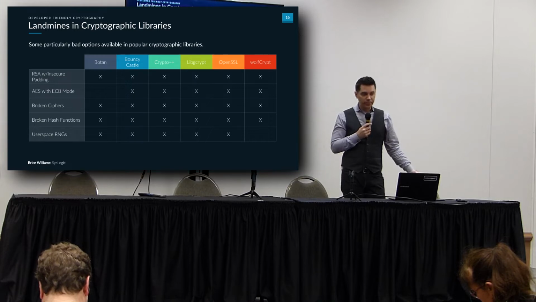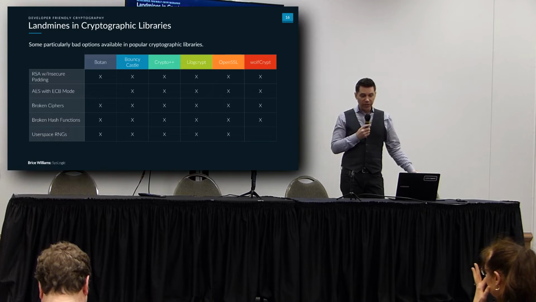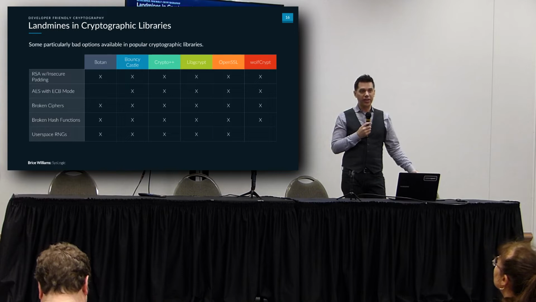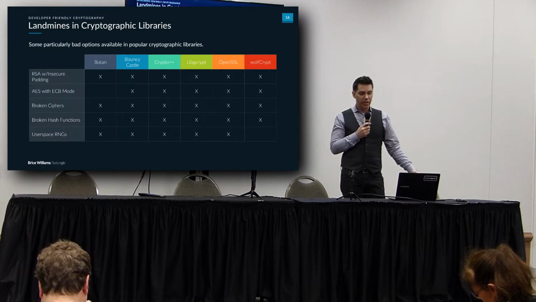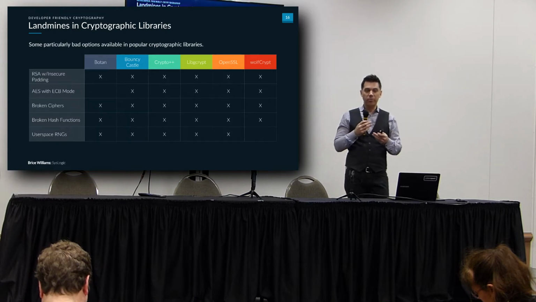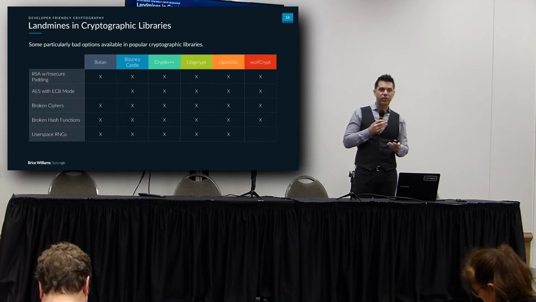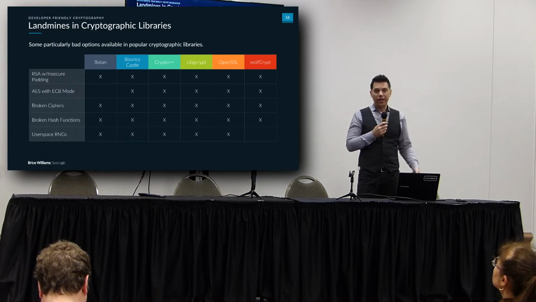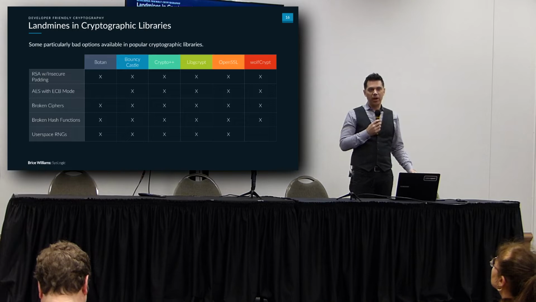AES with ECB mode. We know that's kind of faulty. Broken ciphers, things like RC4, for example, RC2, just some really outdated, clearly broken ciphers. They're there in every single one. A lot of it's to provide backwards compatibility or interoperability with things, but if that's an option and someone, as a developer, meaning well, maybe they've copied something off the internet. I was looking at a blog article just the other day where someone was talking about old algorithms that were basically defunct in the mid-90s.